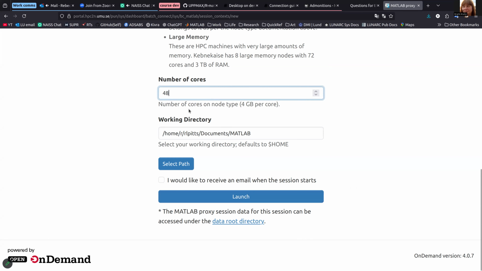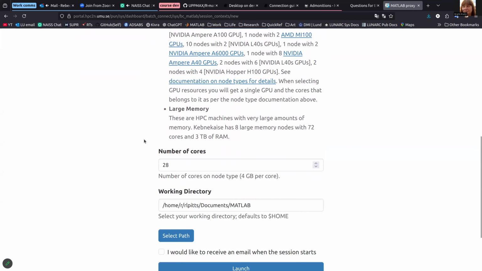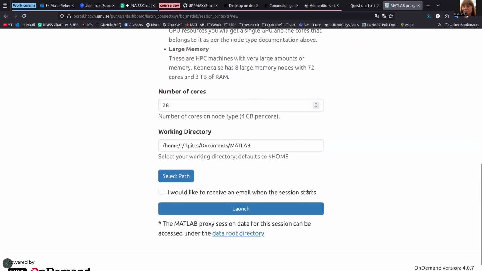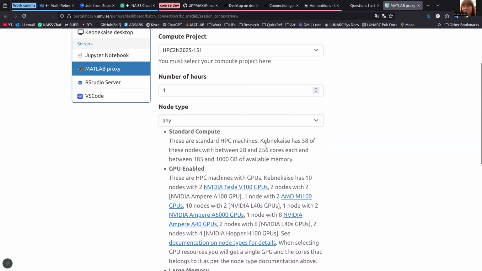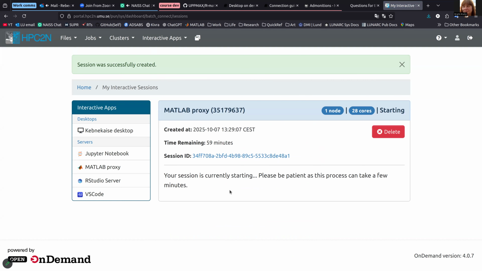Huh, okay. All right, that was not what I was thinking it was. Okay, so you can choose up to 28 cores. And sometimes you luck out and get on a machine with a larger number, but you can't necessarily use all of them. So going to click Launch.